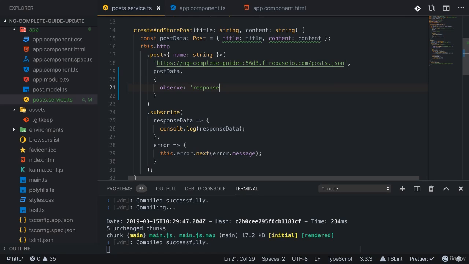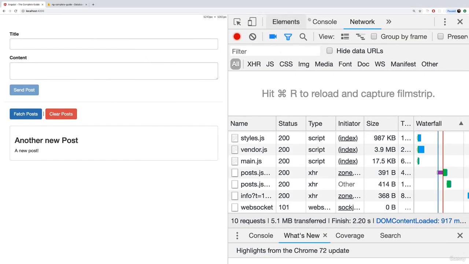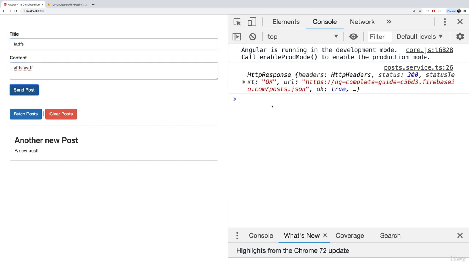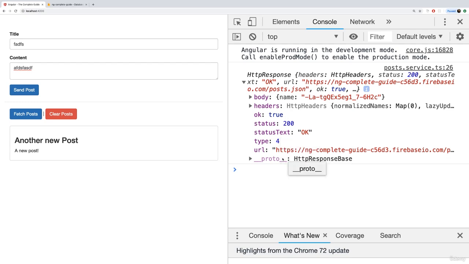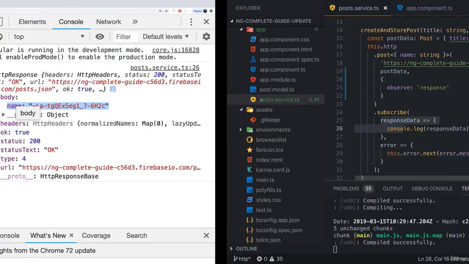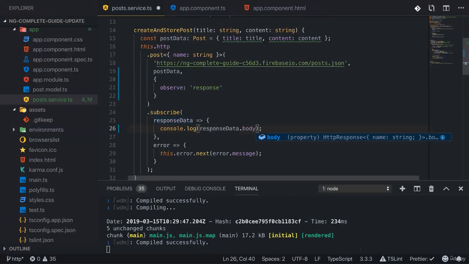Now, let's see what this is. We are already logging the response data or whatever we get back here in the console, so we should see that when we add a new post. So let's simply enter some content here, doesn't matter, and let's send that post. And now you see you get back the full HTTP response object. You have the body in there, and conveniently, this still already was parsed and converted to a JavaScript object for you. But if you wanted to access it, you would now have to access it by typing response data body here. And you even get auto-completion because TypeScript understands that we request the full response here.